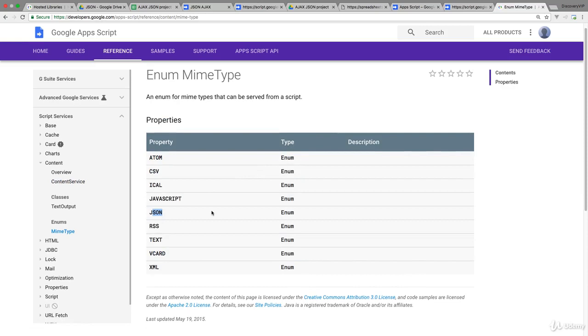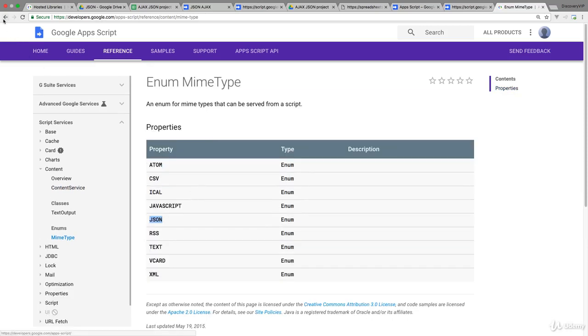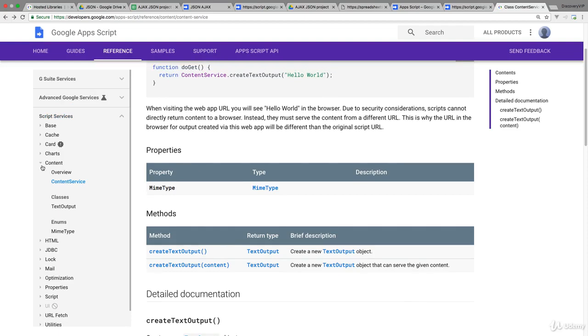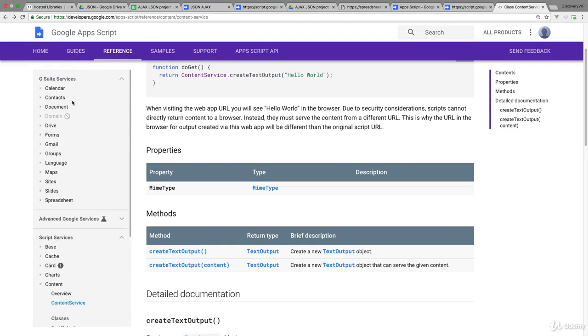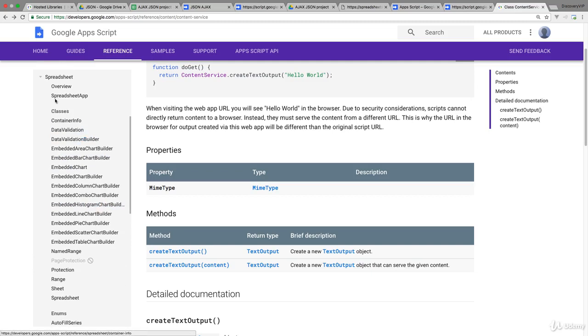There's a number of different MIME types. The one that we're going to be using obviously is going to be JSON, but you do have a bunch of options. There's also more information about different Google services that are available. If you want to go through, you can also go through the G Suite. So there's Document, Spreadsheet, Slides, Gmail. Any one of these have their own classes and methods that are attached to them that are more specific for those ones. So there's a lot of really great details here as well.